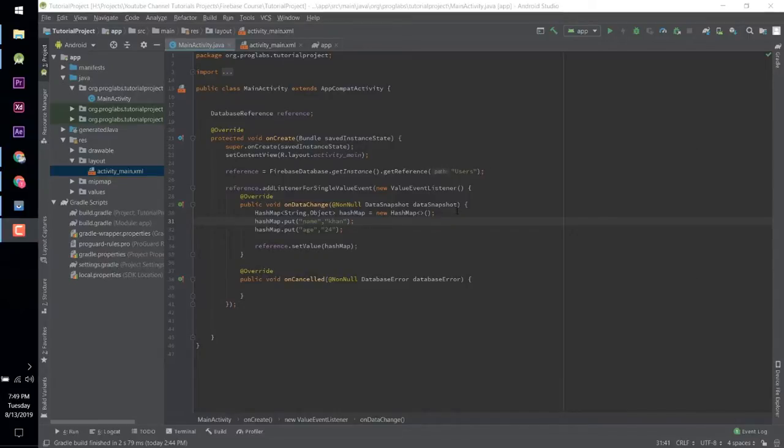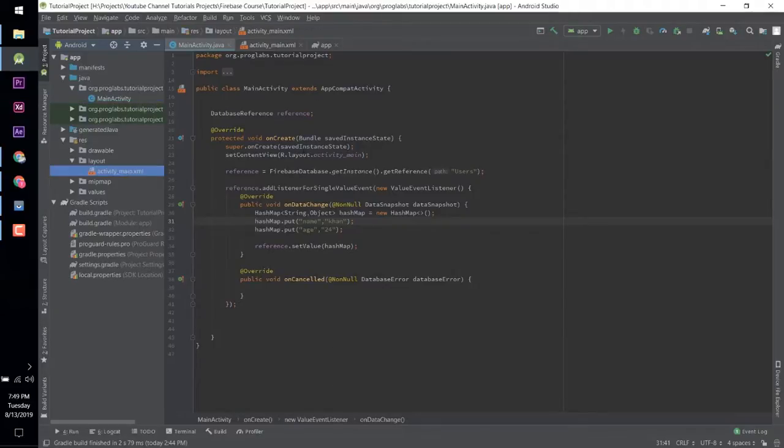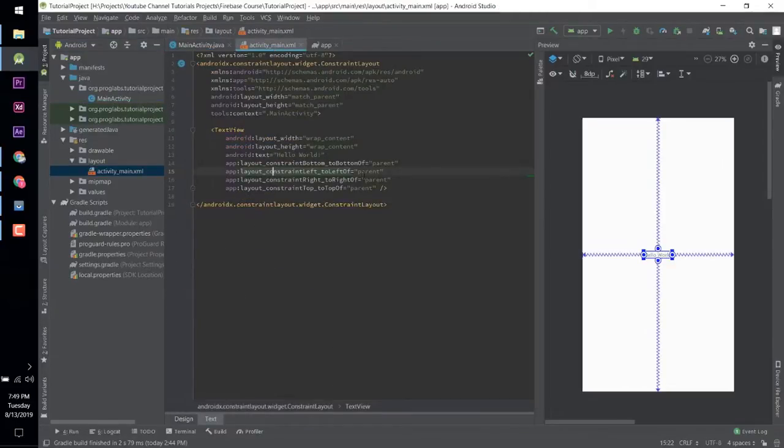I already opened the Android Studio project, the project in which we saved the data in Firebase. I'm going to make changes in this project, but first of all let's modify the project.